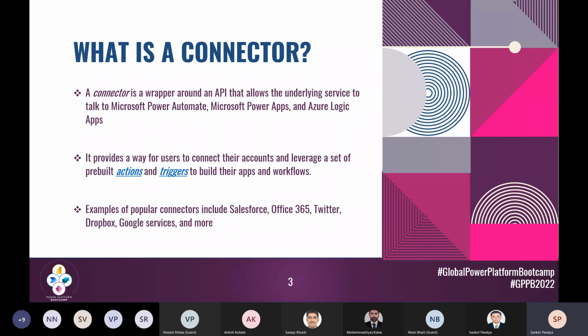Actions are what we want to perform. Let's say send an email if data is added, or create a record in a list if an email arrives. So creating a record, sending an email, or even calling an HTTP request, that is also an action. There are a great many actions available for each connector.